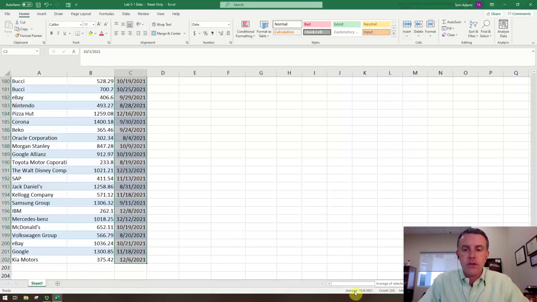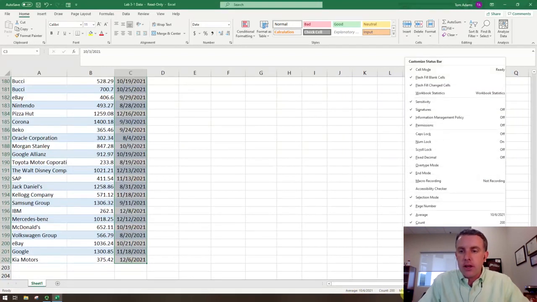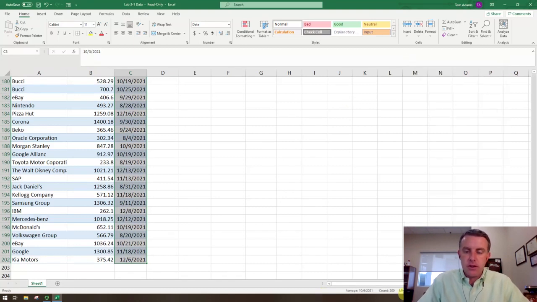Okay, it also gives us averages, mins and maxes. If we right click, we can add all different kinds of things. We could have average, count, numerical count, minimum, maximum, sum. So all different things can be displayed here in the status bar.